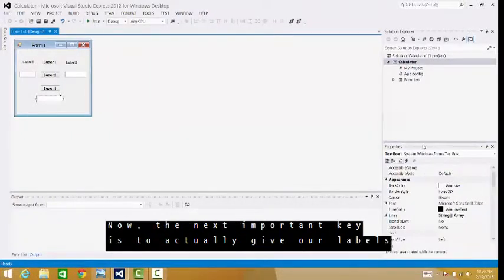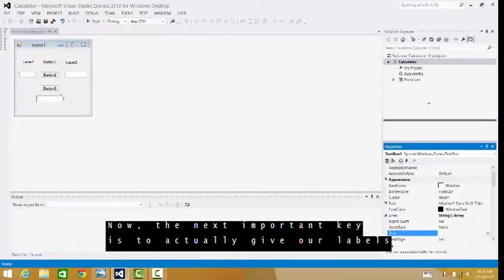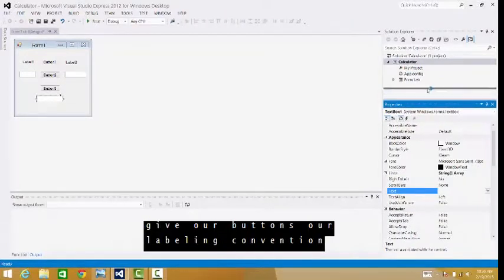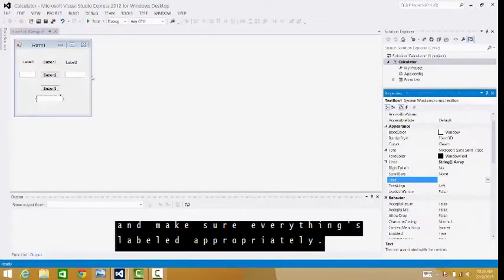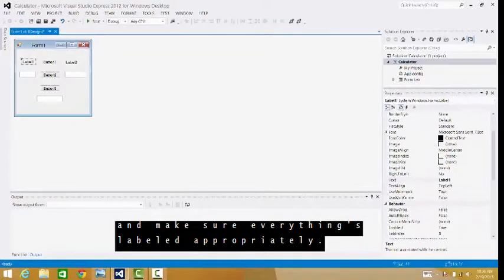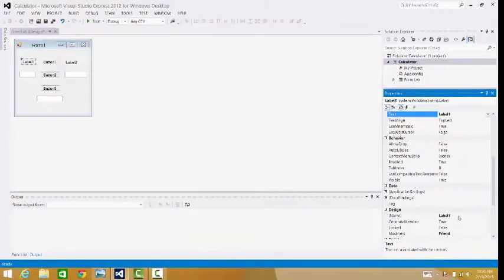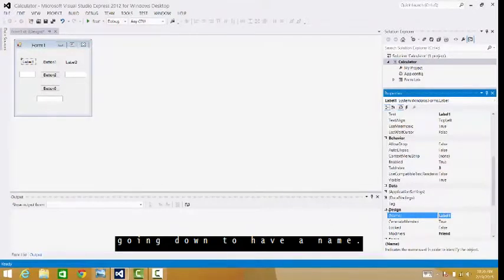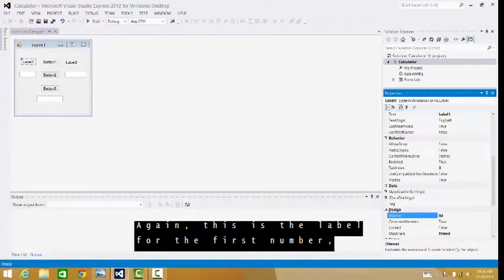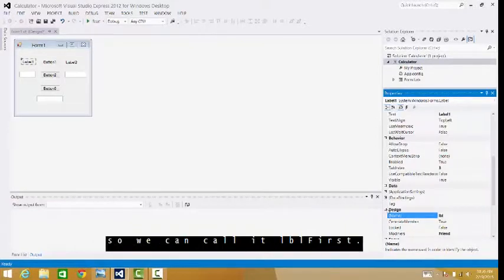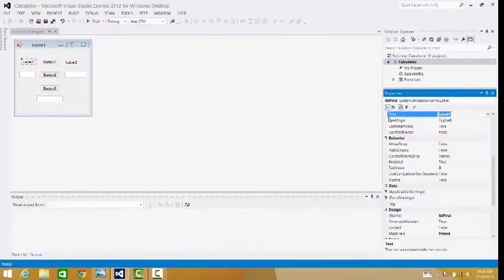Now, the next important key is to actually give our labels our naming convention, give our buttons our naming convention, and make sure everything's labeled appropriately. So our label, going down to name. This is going to be LBL for label. Again, this is the label for the first number, so we can call it label first. The text in that should be first number.